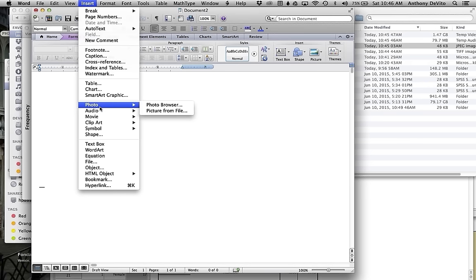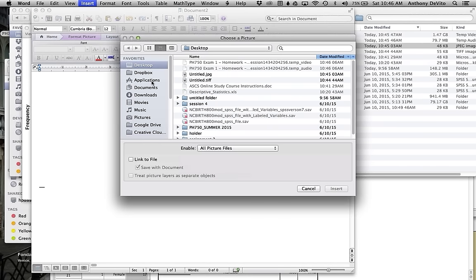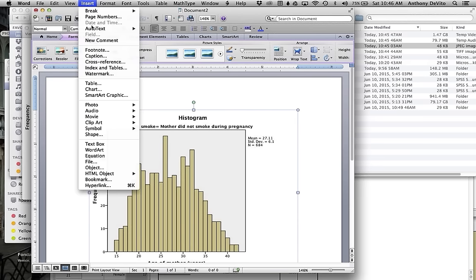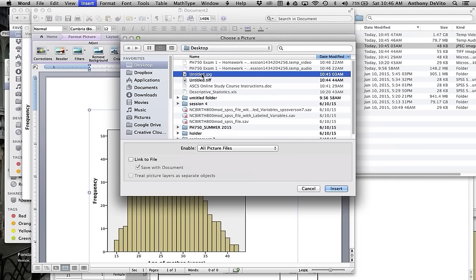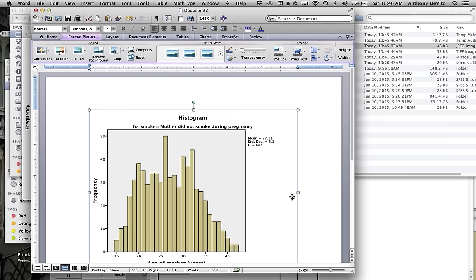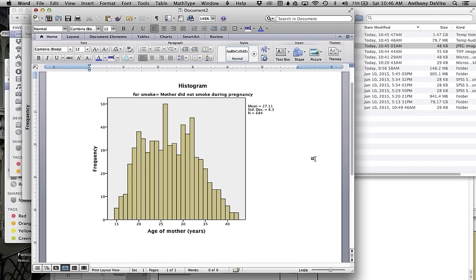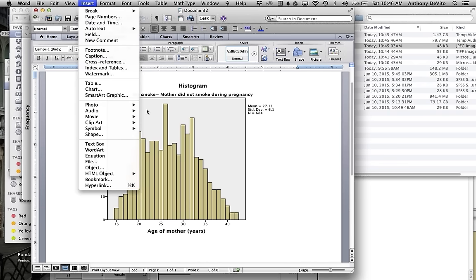Insert, and file, desktop. There it goes. Okay, I use the insert command in Word. Insert, and photo or image file. From file, just navigate to the desktop where I had saved it. Let's see if it'll work with a TIFF file too. No, it didn't seem to like a TIFF file. It did work for the JPEG. Insert, photo, picture from file.